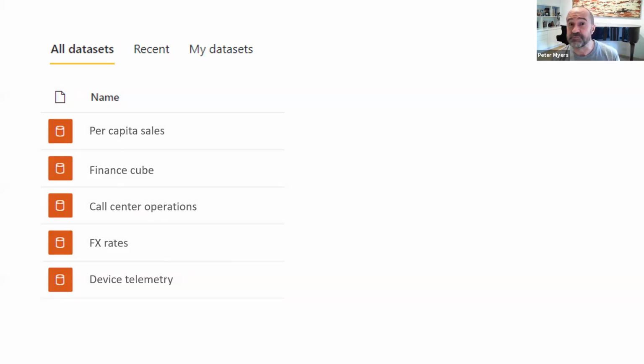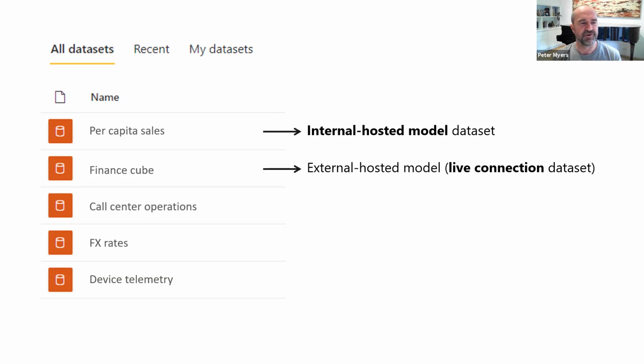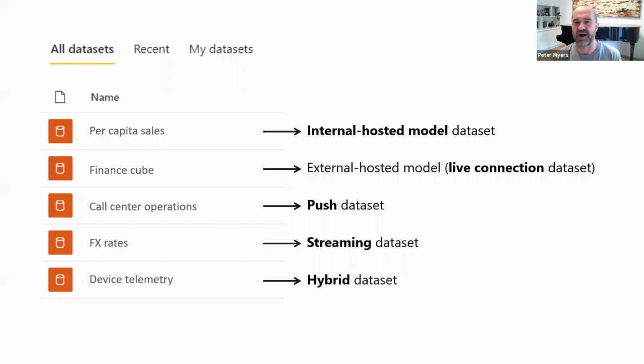So let's just, for revision purposes, let me explain that the per capita sales is an internal hosted model that was published from Power BI Desktop. Yet the finance cube is an external hosted model using a live connection to SQL Server Analysis Services. In fact, the word cube is a giveaway that it's a multi-dimensional model, and the only option to host a multi-dimensional model is SQL Server. The call center operations is a push data set, the foreign exchange rates is a streaming data set, and device telemetry is hybrid, with those last three all being real-time data sets.